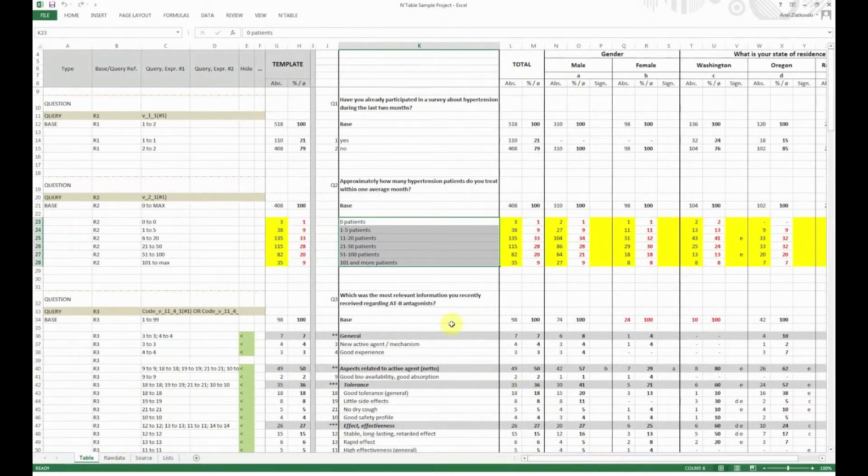And again, this is all possible because Ntable works directly within Excel, allowing us to use the powerful features of Ntable while retaining the functionality and familiarity of Excel.